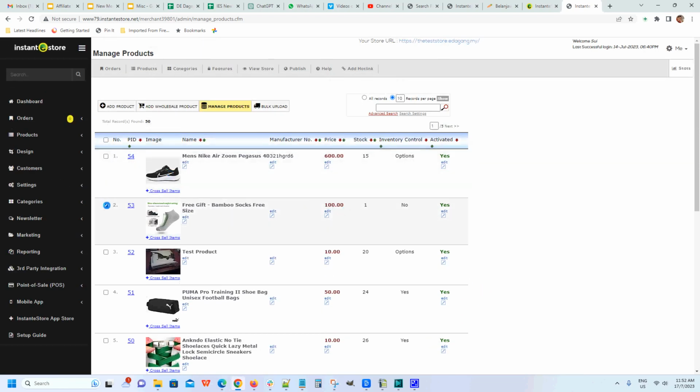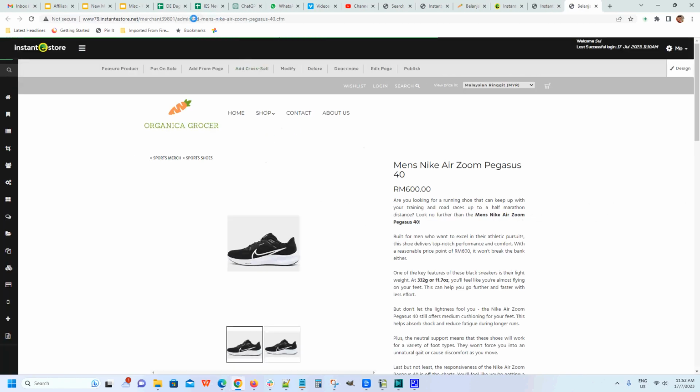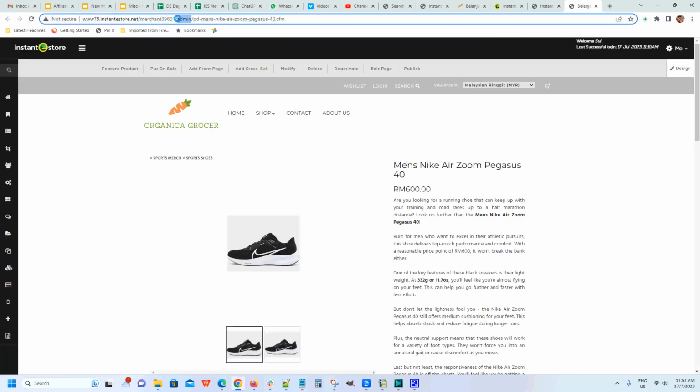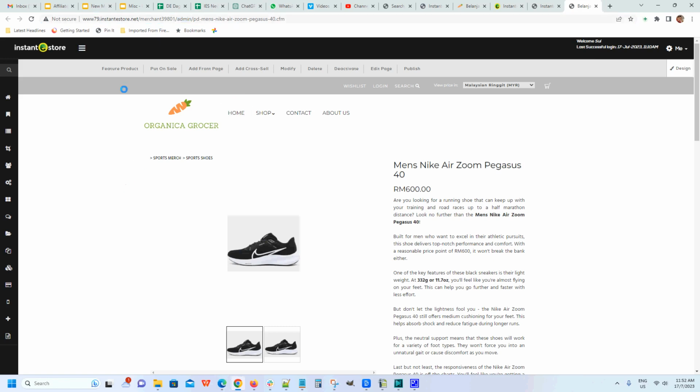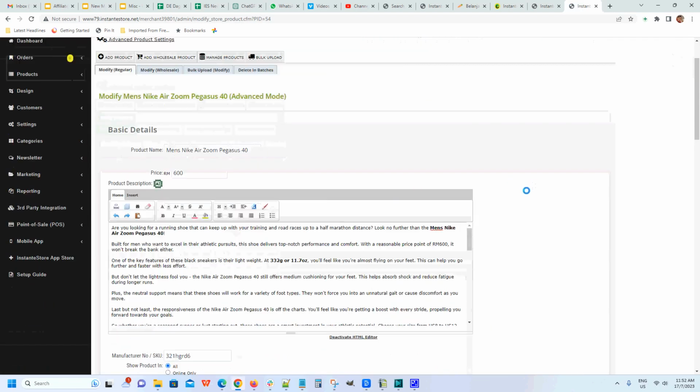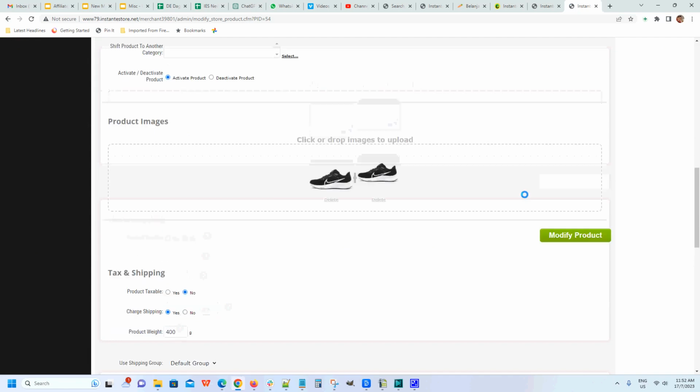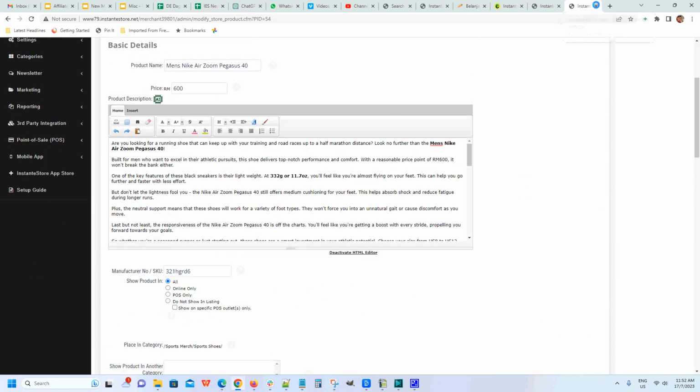Next column displays the product IDs or PIDs. These are clickable links, so you click on one and you'll end up on the admin version of your product page. You notice right at the top there are shortcut links, so you can publish, edit page, deactivate this product. Let's just click on modify, and you end up on the modify page, where you can modify your product or update your product information.